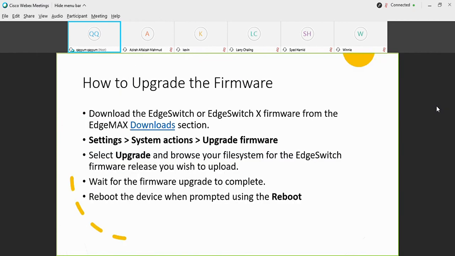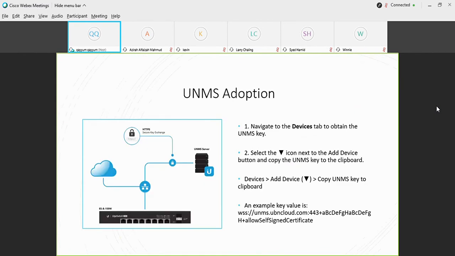Alright. How to upgrade the firmware. Alright, same like edge router, you download from the EdgeMax. Okay, you go to settings, system, upgrade firmware. Alright, so after the finish upload, you will need to reboot the switch. Okay, so this is how you upgrade. Alright, so and then the same thing, edge switch also can be used with UNMS monitoring. Okay, so you can point your edge switch to the UNMS server.